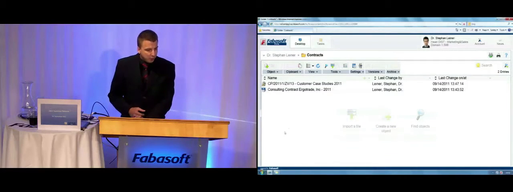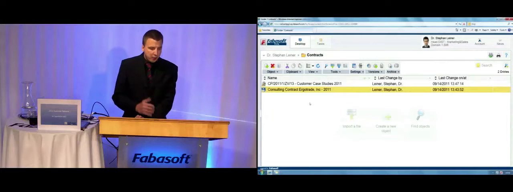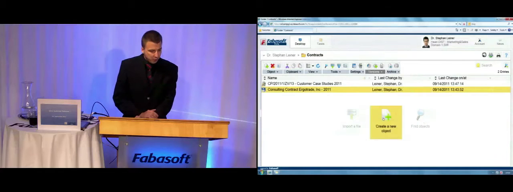I'm here on the Fabasoft Folio desktop, and I'm a user who manages contracts. And one of these contracts is stored in this document. What the user wants to do is share the current state of the document. And one way to do it is using a release version. So we need to create a release version. We release the current version to accomplish that.